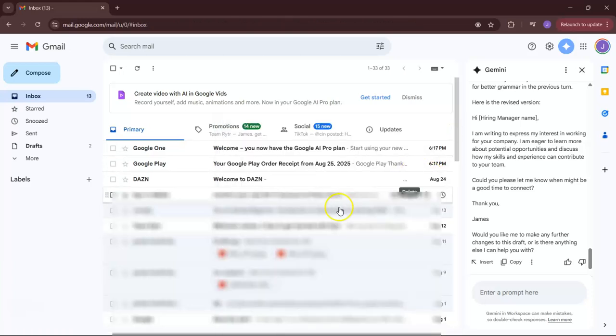So that is basically it. That's how you use Gemini, and you can chat with Gemini in Gmail and use it as a perfect companion to help you with anything in a professional setting.